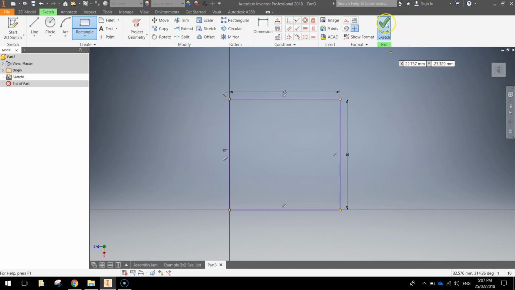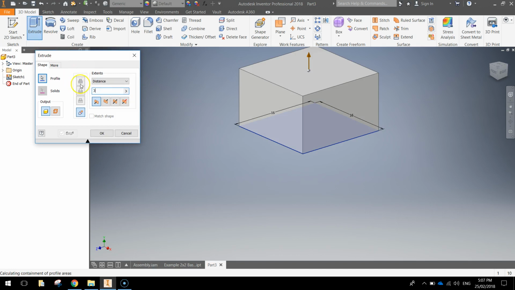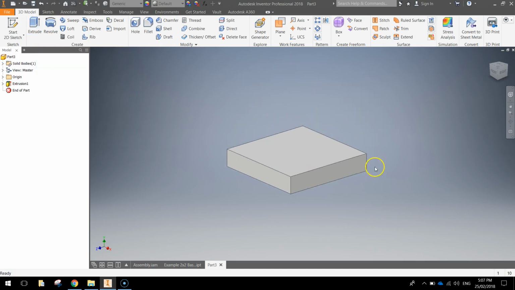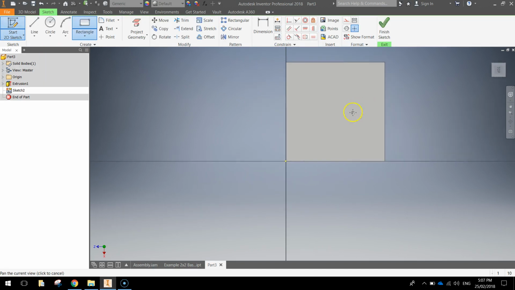Finish the sketch once you've got that drawn, and then extrude that square a distance of 3 millimeters. Okay, and you can see the basic shape of our Lego brick coming together already. Next thing we need to do is put the little bumps on top. So let's start another 2D sketch and click on the top face of our Lego brick.